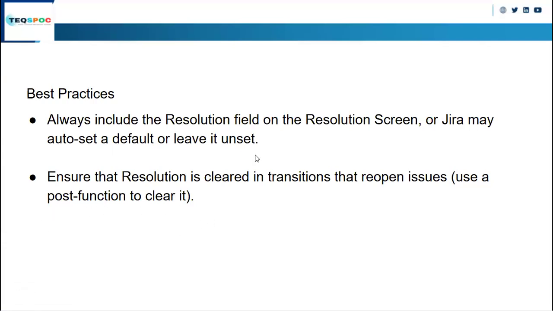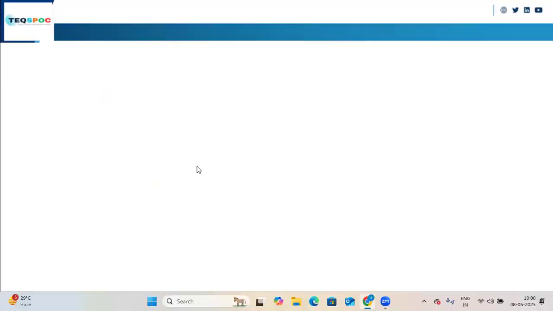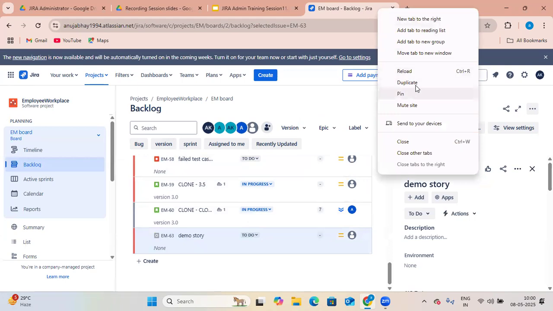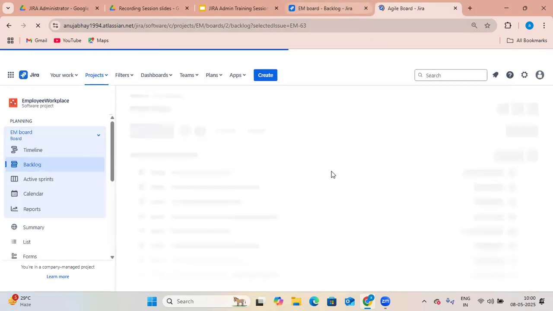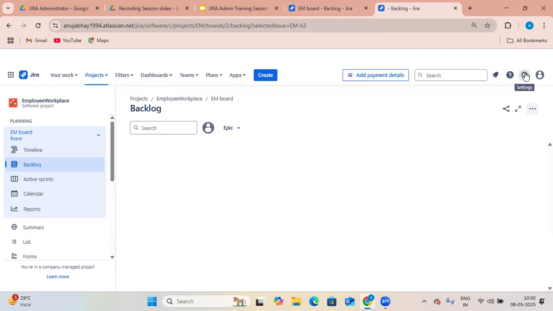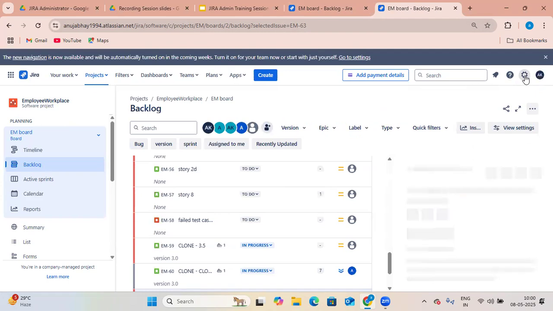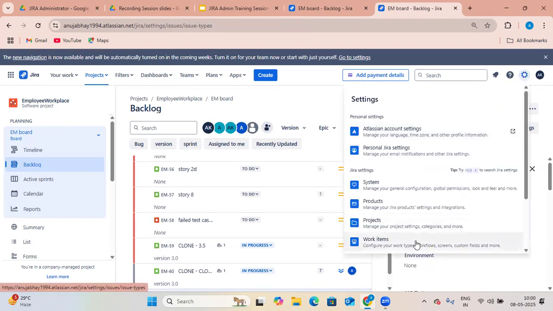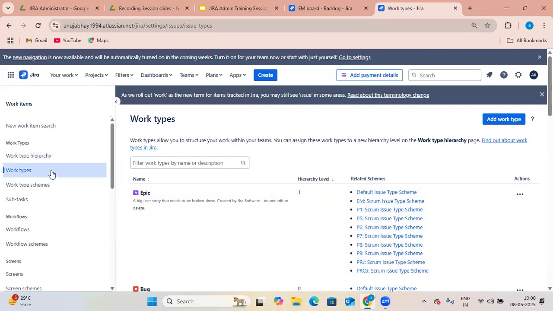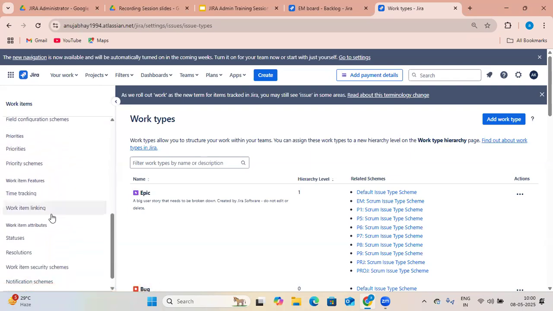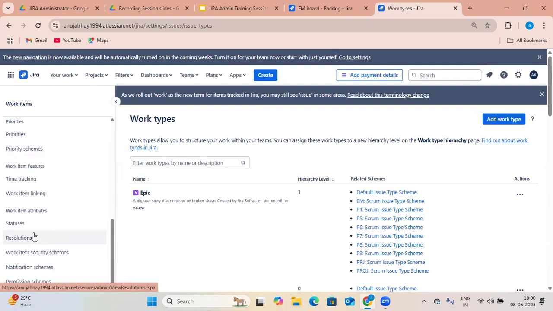Now coming to the practical part. Basically this is a backlog. Let me duplicate it first for ease. Now what we will do? Go to settings, go to work items. In work items, you can scroll down and down, and you will see after status, you can see resolutions. So click on the resolutions.